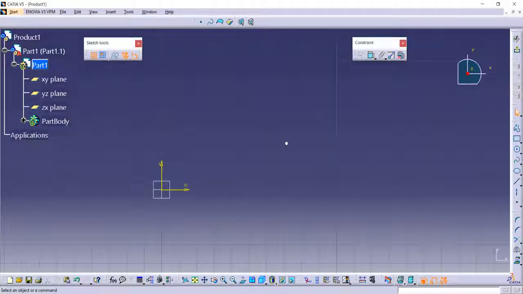In this lecture, we will learn how to give dimensions to the sketch using the constraint command. First, draw a rectangle. Now select the constraint command, select this line, left click. Now select this line to give dimension.